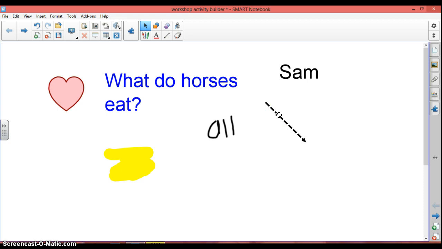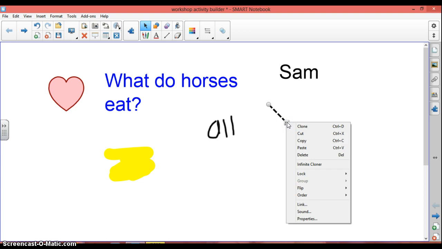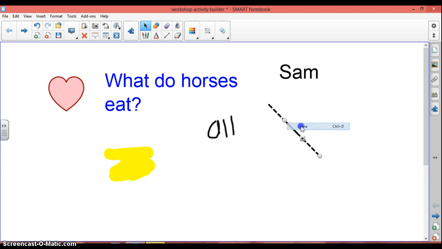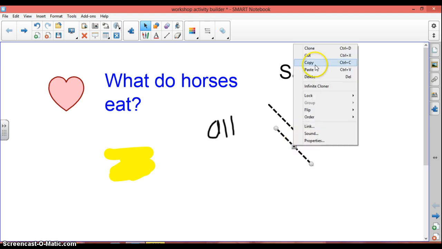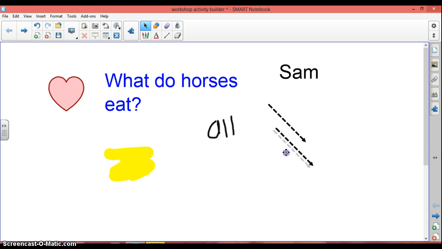If you've done that and then all of a sudden you remember there's something different you want on your line or any object on your page, you can click on it and you can see that you can make it longer, shorter. It also has the little triangle so that you can clone it, which means you're going to make another one exactly like that one. You can delete it. You can cut it off the page. You can copy it. Paste it. Infinite cloner means that you can just click on it, the one that's the infinite cloner, and keep dragging more of them onto your page.